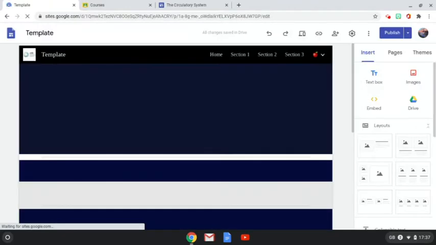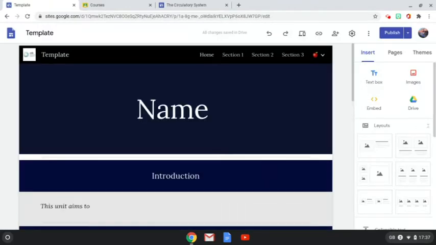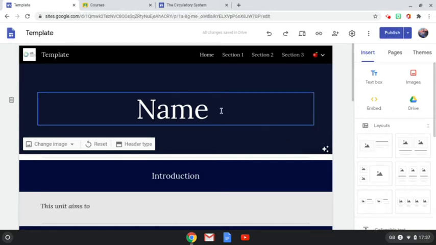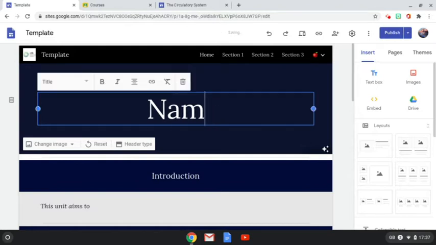Okay, so this here is our template for our Google site. As you can see, it says template at the top. It's got name as a heading. It's got introduction. It has section pages here as well, and it has features here on the right hand side. As you can see, it's blue in color, but I'll show you how to change that as we go on through the webinar.